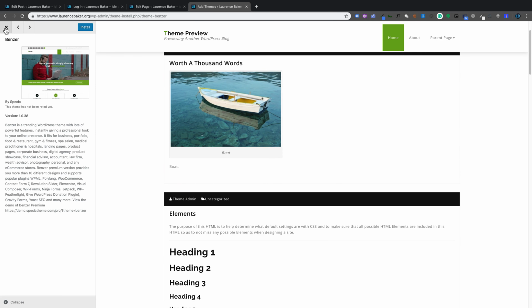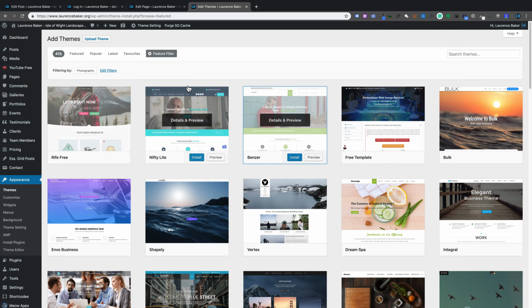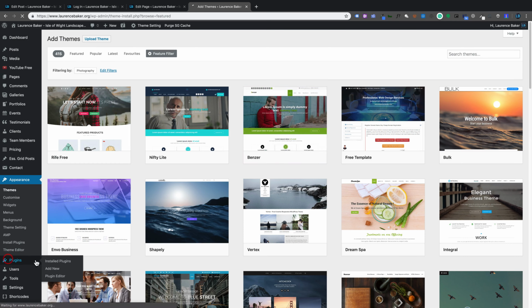So installing is not activating. You can install as many themes as you like. You can only have one active theme. I'm just going to click like that. So these are all free. If I had got a paid for theme, and I'll come to that in my next video, I'd upload it here. Let's show you plugins.